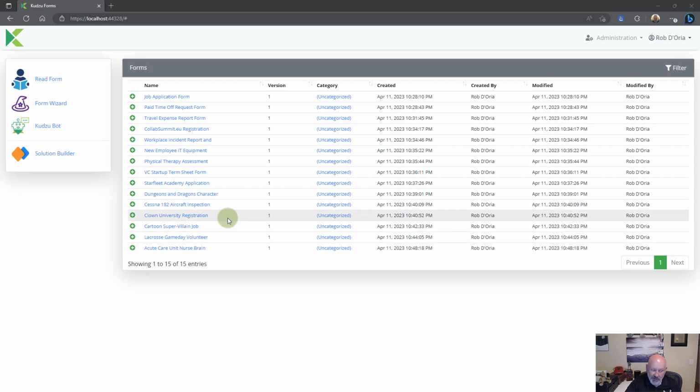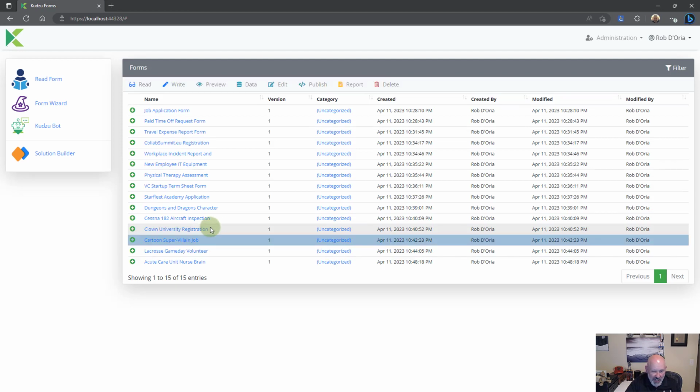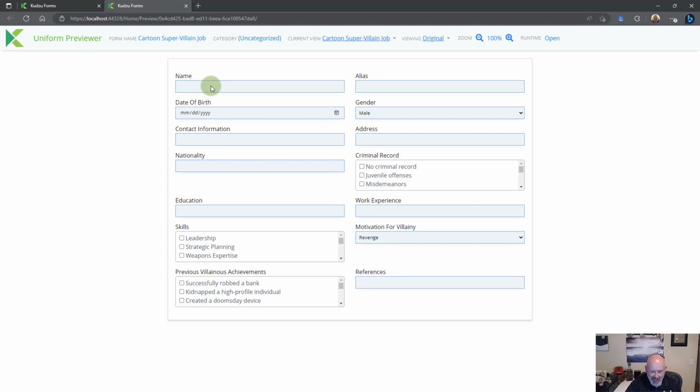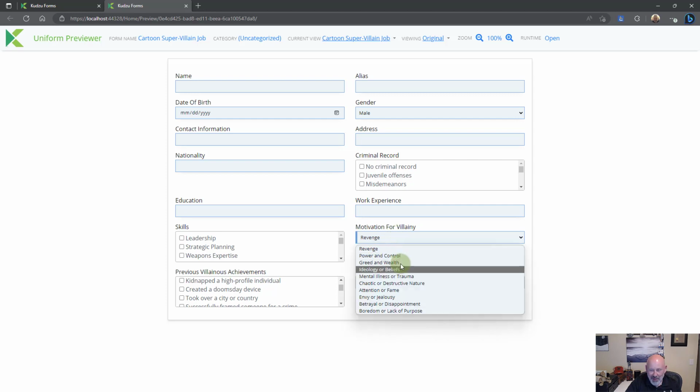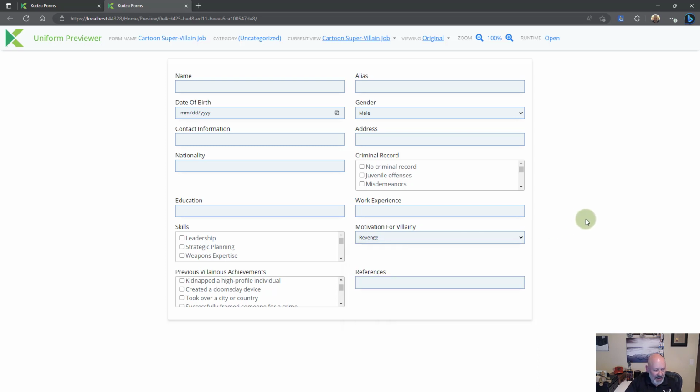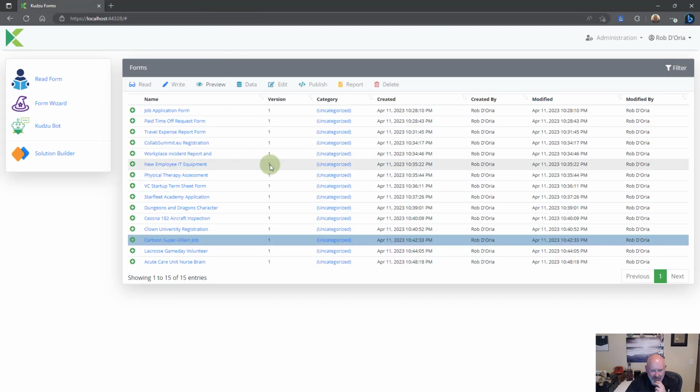But then we got down to, like, 320-some-odd-year-old sons come up with clown university registration, cartoon supervillain job application. And this one tickled me because of things like previous villainous achievements: successfully robbed a bank, kidnapped a high profile individual, created a doomsday device. What's your motivation for villainy? Revenge, power and control, greed and wealth, ideology or beliefs? I mean, it's funny, but then you look at it and you're like, wow, it's oddly specific and very rich, from a quality of input perspective.